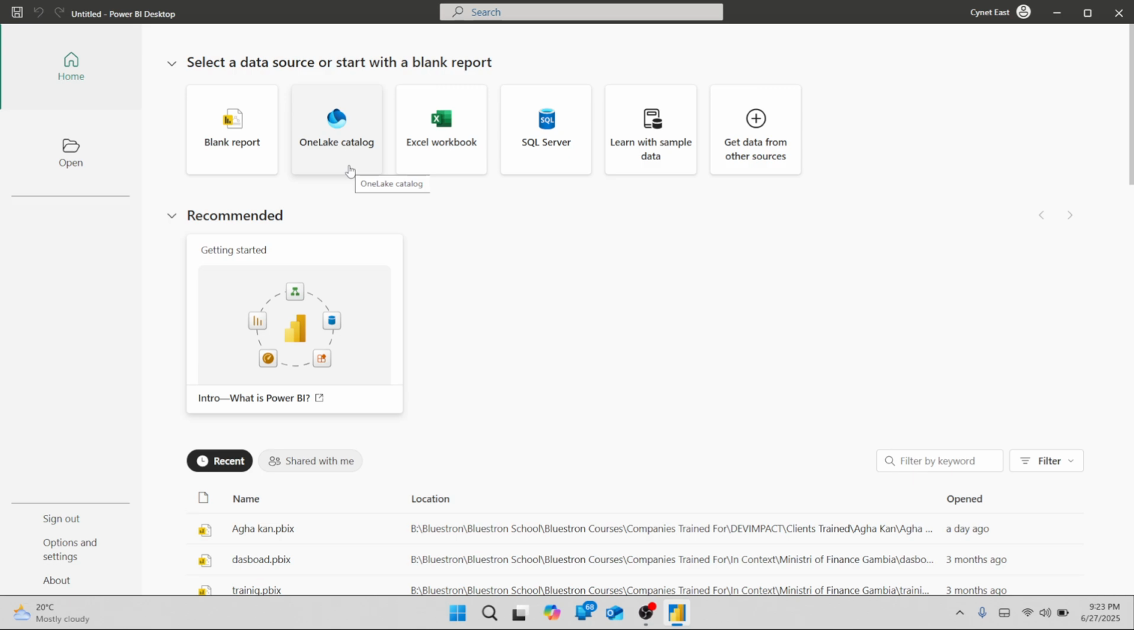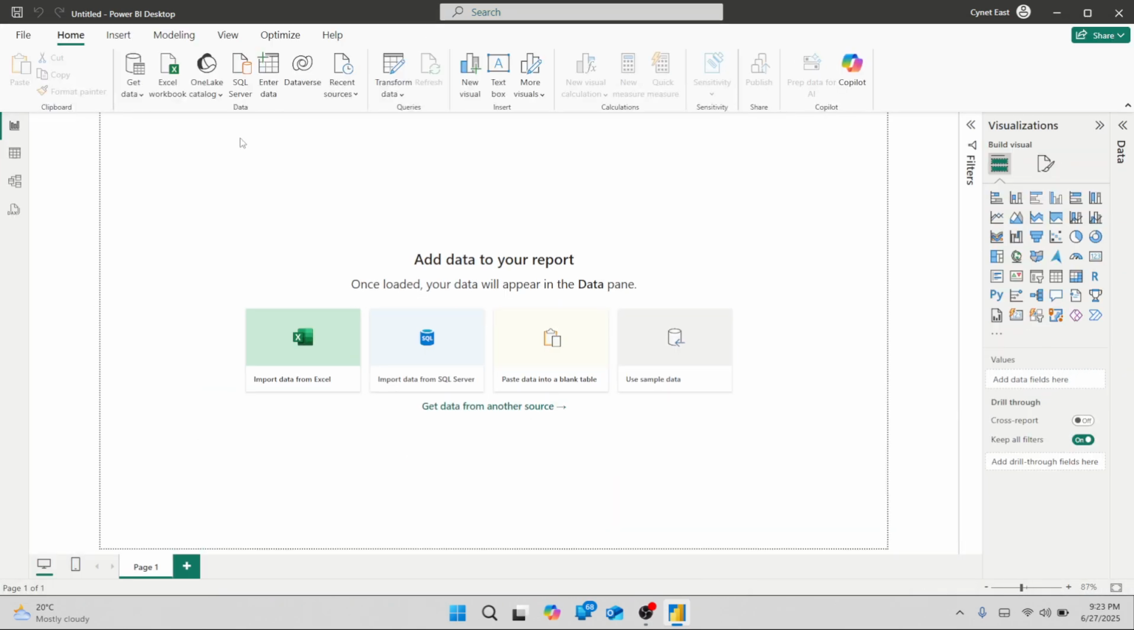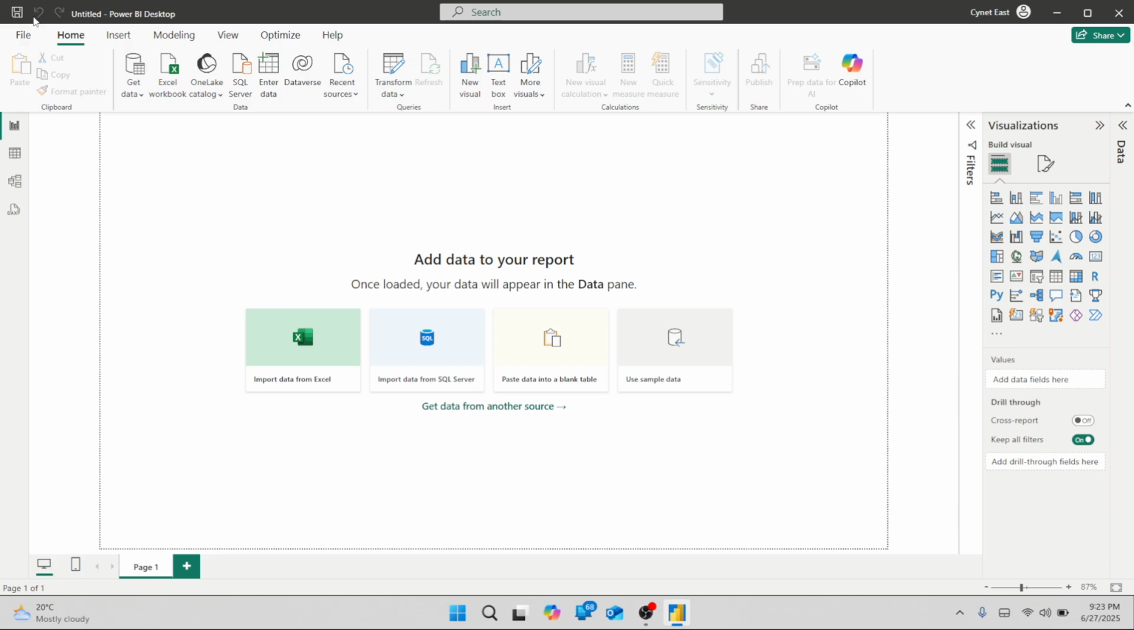So for you to start creating reports and dashboards, you click on blank report. I want us to understand this interface while creating these blank reports. What is it that is here? So first of all, we have the top bar, this black part here, where we have options to save your work, undo, redo. By default, because we have not named this Power BI file, it's untitled.